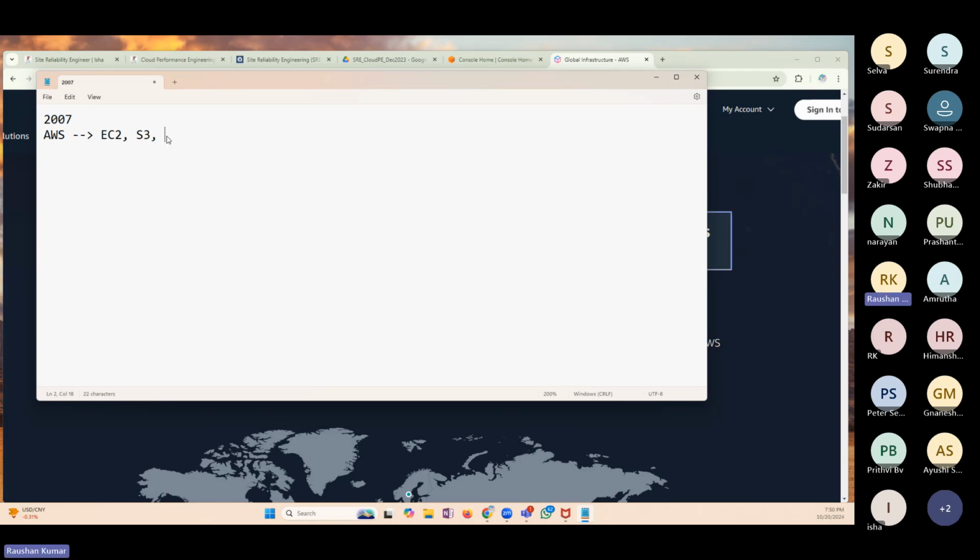And there was one more service, SQS, Simple Queue Service, for the queuing mechanism. Developers, when they write the code, need to put all the requests to be processed in a queue. So, Simple Queue Service. These 3 services they launched in 2007.